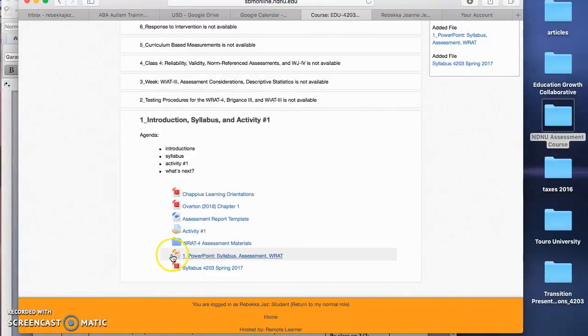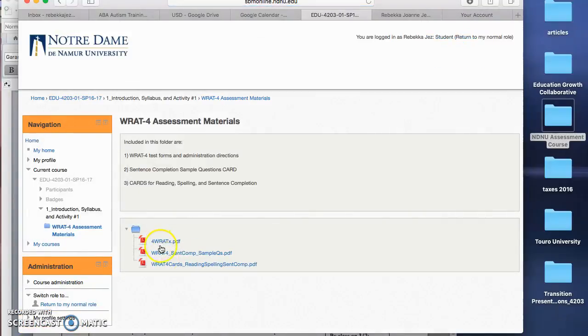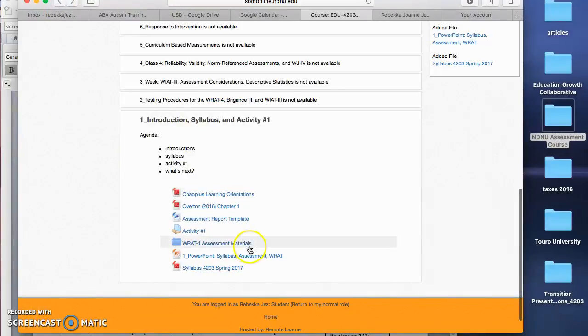So next is the RAP 4 assessment materials. You can print these out before class if you'd like to. I will also have some copies in class. And you'll see that it's a folder. So actually, if you click that open, you can see that there's 3 attachments in there. Those are all PDFs. One is the test forms and administrative directions. The second one is the sentence completion sample questions card, and then we have 3 other cards: the reading, the spelling, and the sentence comprehension. So those need to be separate from the test forms, which we will go over in class.